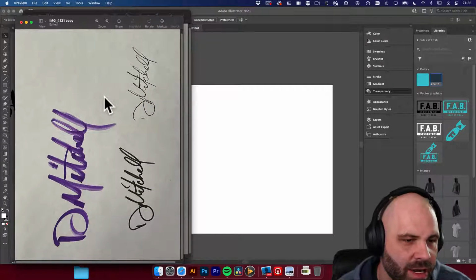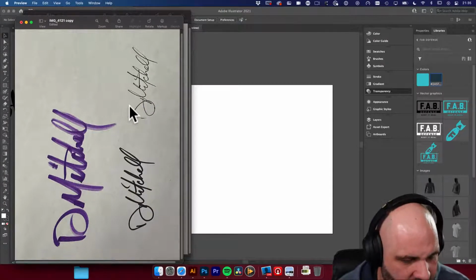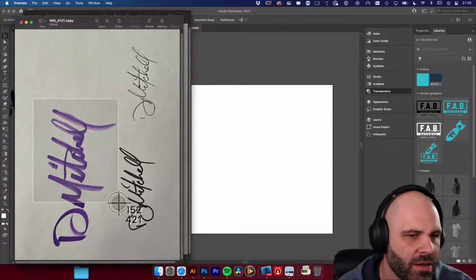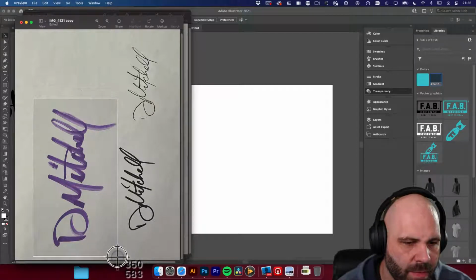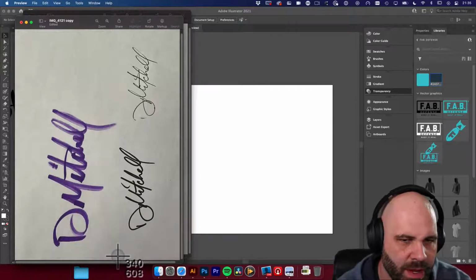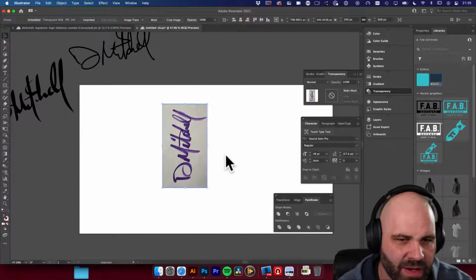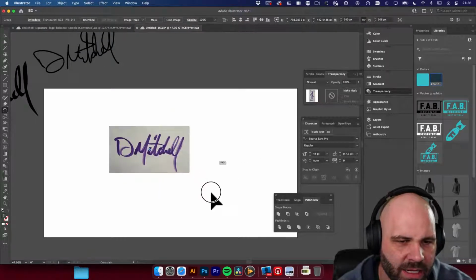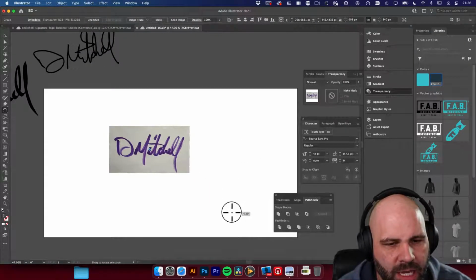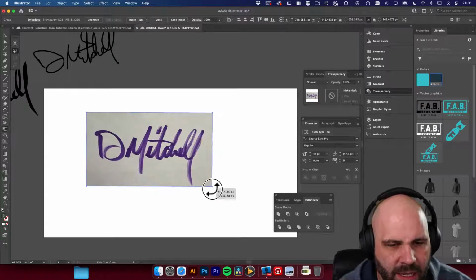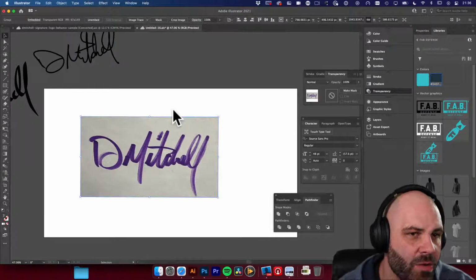Literally what I do whenever I get into this kind of stuff, I just take a screenshot. So Command Shift 4, click and drag, hold down Control, let go of the mouse, jump over here, Command V to paste it in there, and then I don't have to save nothing. I just quickly get it in, rotate it where I want it, maybe scale it up a little bit. And now we're in Illustrator.